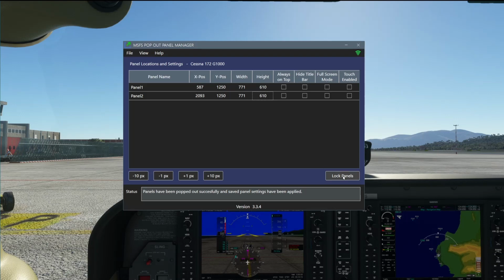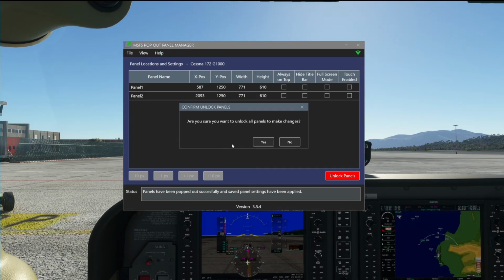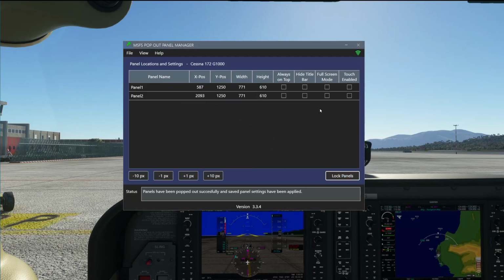Once I'm happy with those and I've selected all the options I'm going to do, I lock the panels. So now the panels are locked in place and it's remembered what they are. And if you want to undock them, or unlock them should I say, and then tinker around with them again or select some of these settings, then you just click on that and it'll say are you sure you want to unlock all the panels? Say yes, then you're ready to go again, or you'll lock them again. So that's pretty much it.